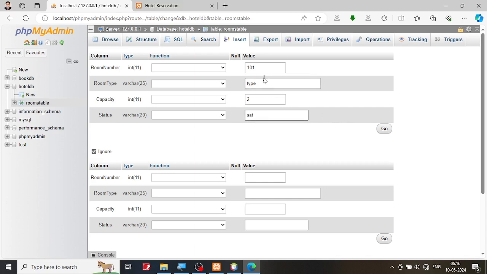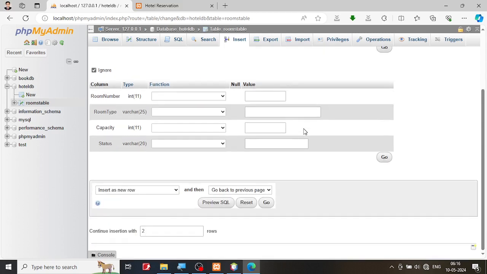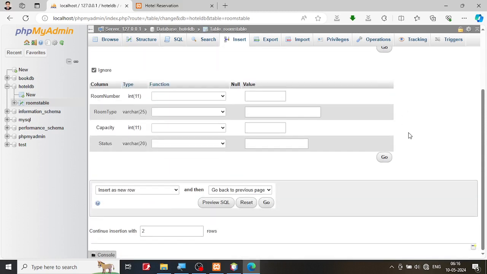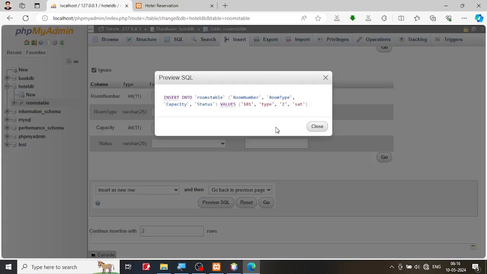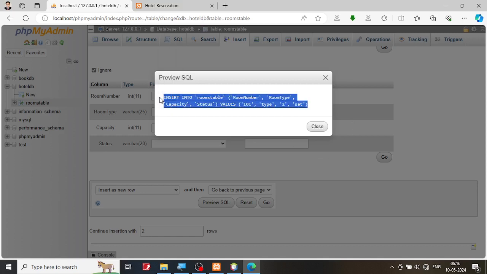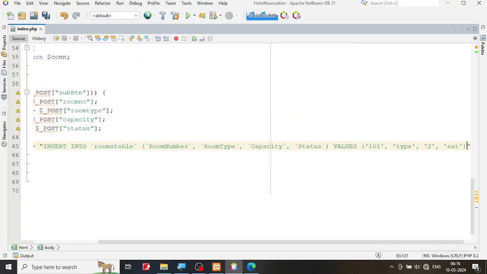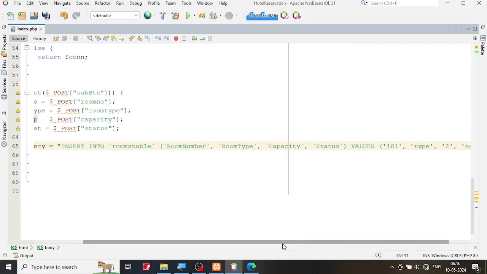Now you are not going to click go here. Instead, go down and you have an option, preview SQL. Just click on preview SQL. It's going to show you the SQL. This is the SQL that you are supposed to use. Just copy it and paste it over here. So from here, Control C, and come here to the query and Control V to paste it over here. So it's as simple as that.